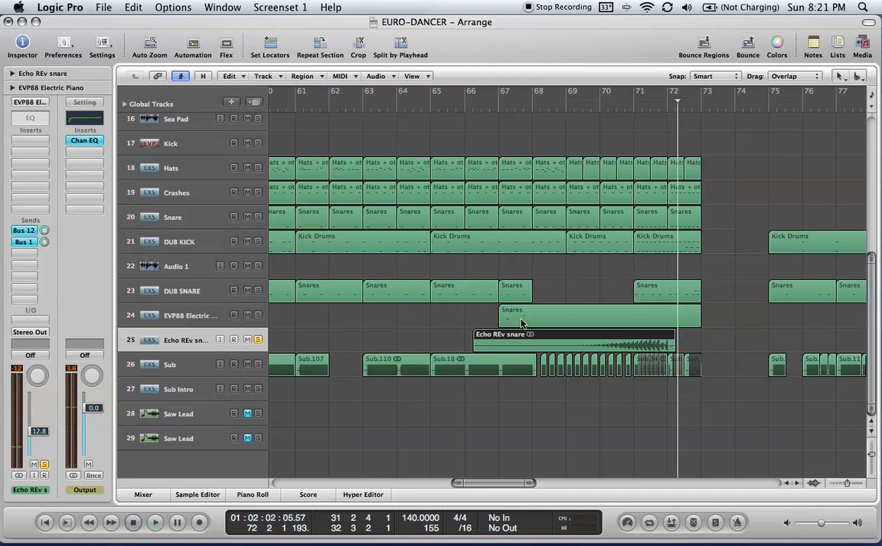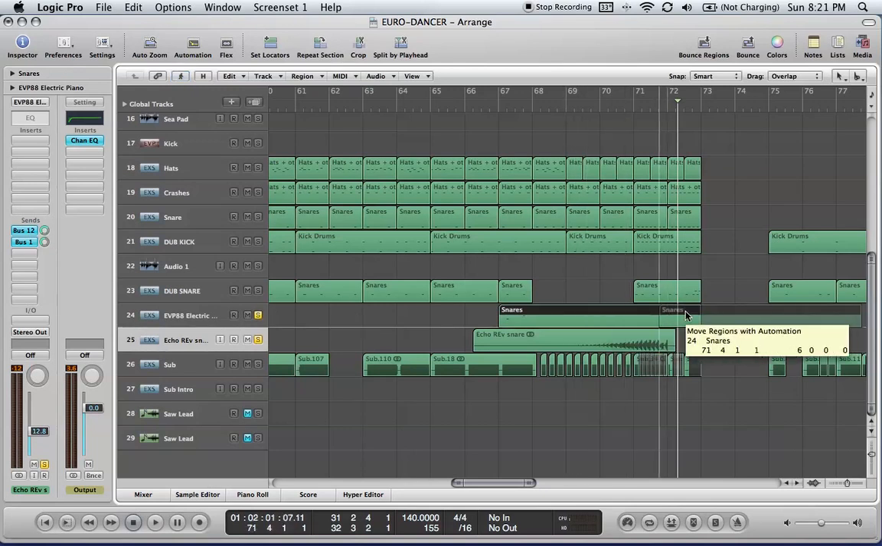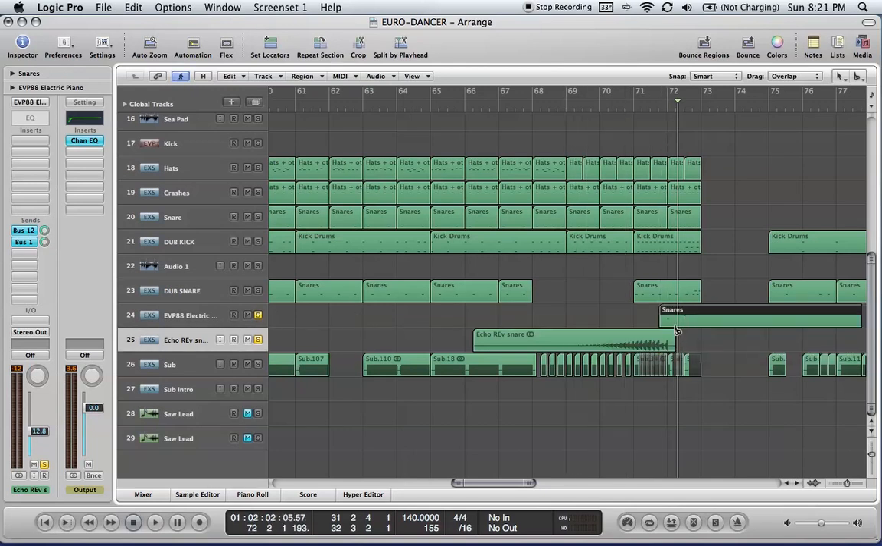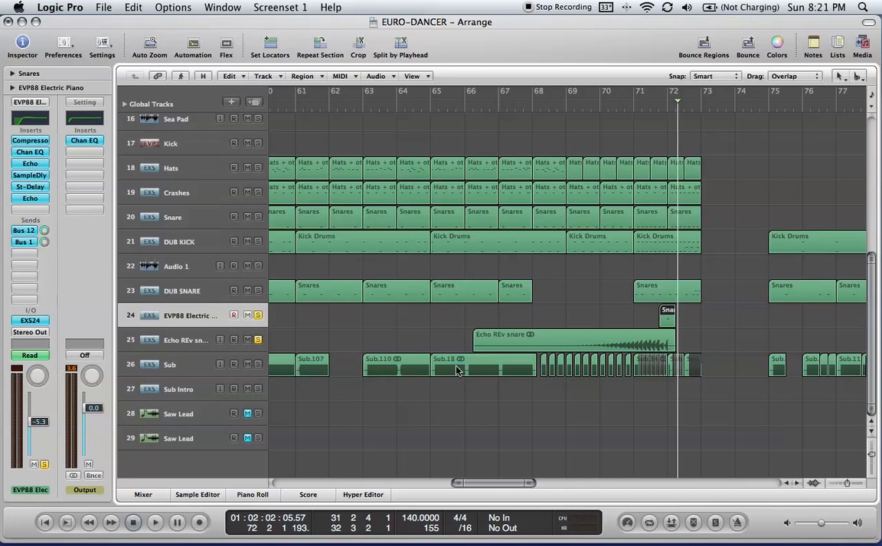So what I like to do too is you reinforce that last hit. Bring a snare to it. Probably not that snare because that snare's all echoed out. I'm just going to bring that one there.